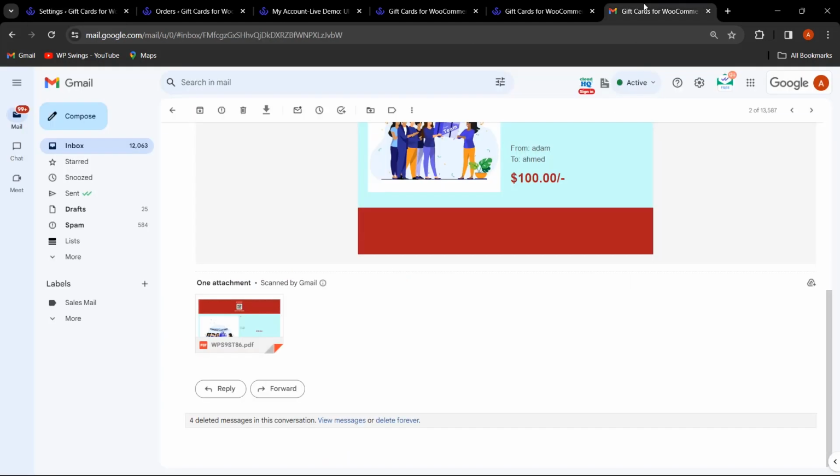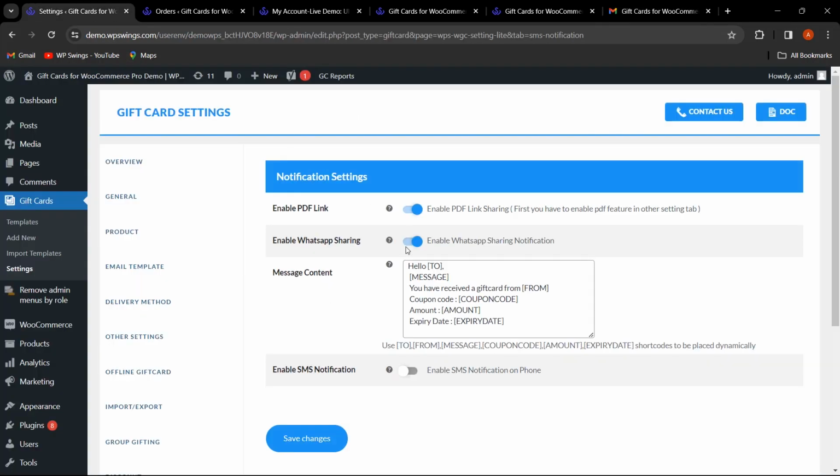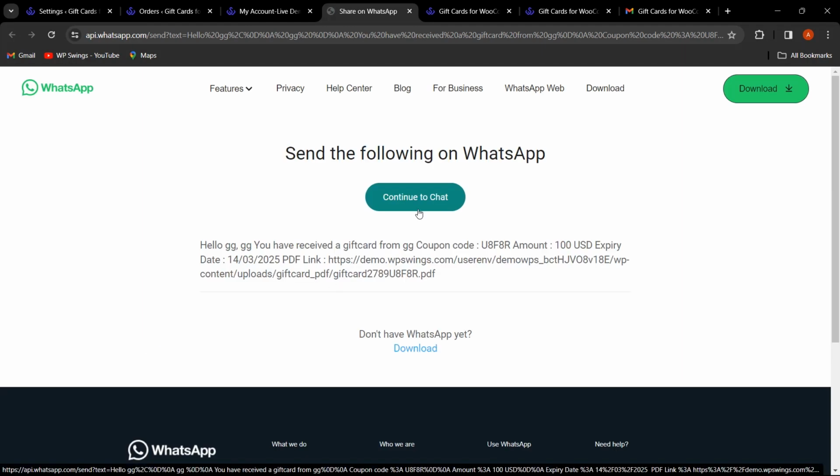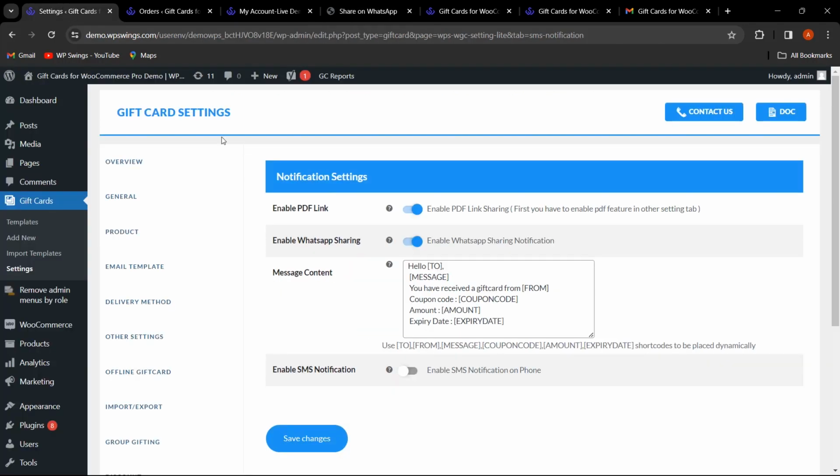And this is the PDF that is coming here, because this functionality has been enabled. And if the admin wants to enable the WhatsApp sharing feature, it can be enabled from here. It will allow the customers to share via WhatsApp; here this is the option coming as share on WhatsApp. The customer can simply click on this and share the PDF link. Like this is the link, as you can see the customer can easily share via WhatsApp. So this is how the WhatsApp sharing and PDF link functionality works.